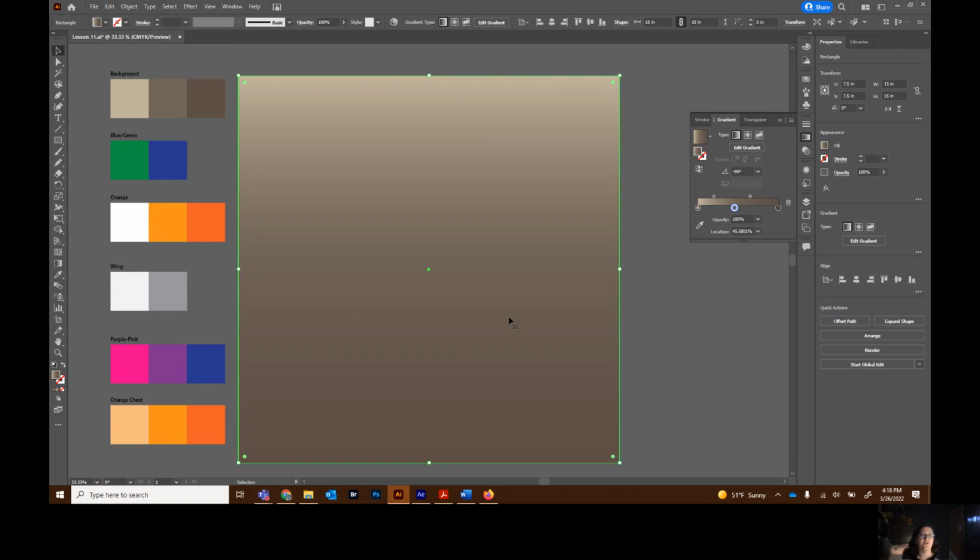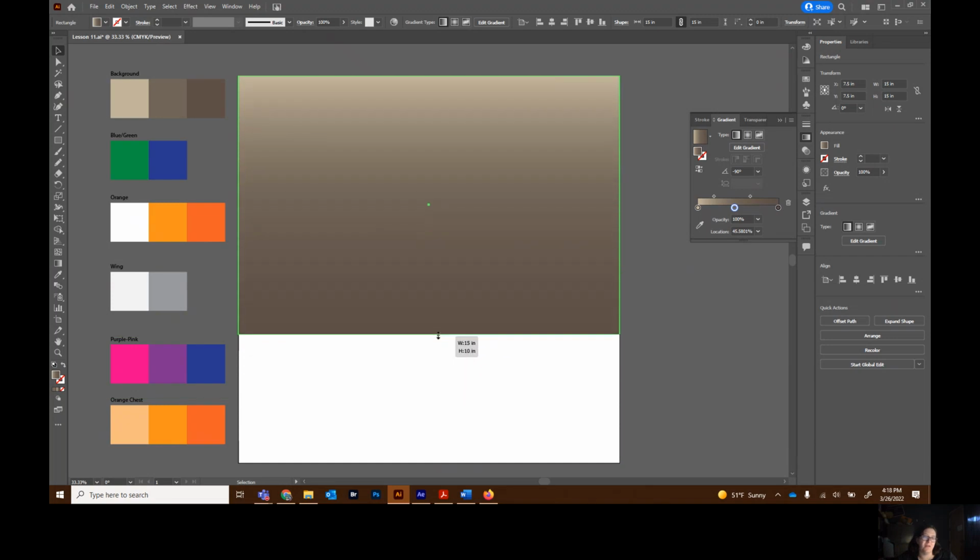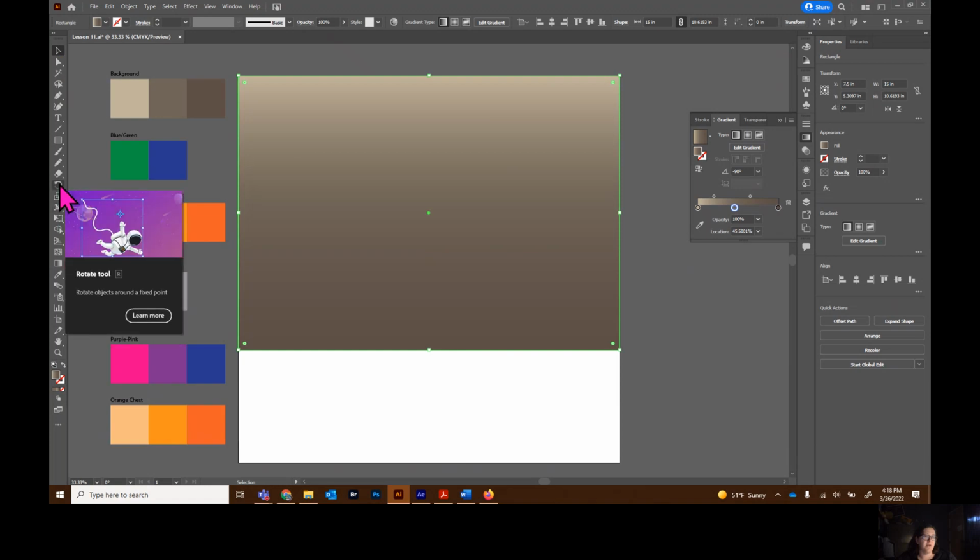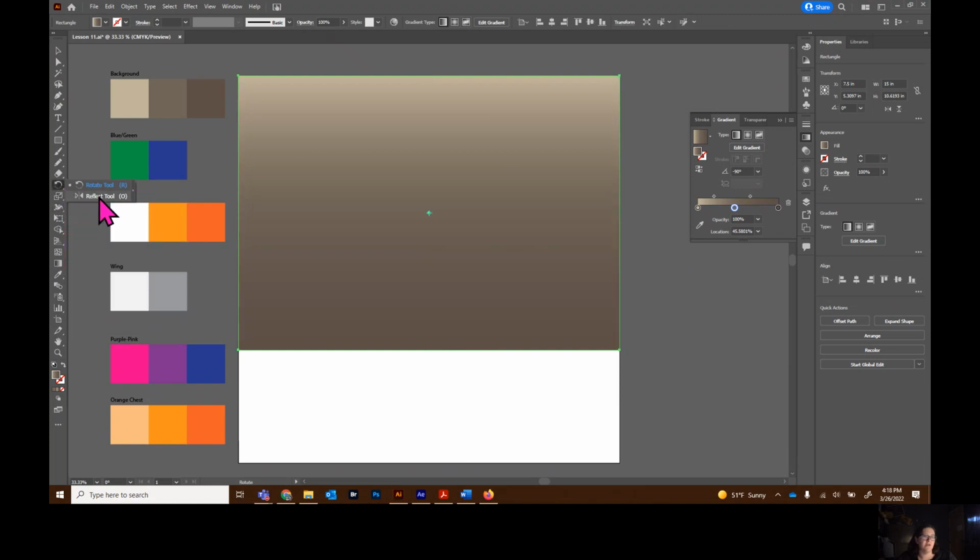But what I want to do is create the illusion of a wall and a floor. So I'm going to take this up and pull it up about 3/4 of the way. And there's no exact measurement here. I'm just trying to move it out of the way a little bit. And then I'm going to take this rectangle and come over here to my selection tool, but then I'm going to grab the reflect tool, which is right here.